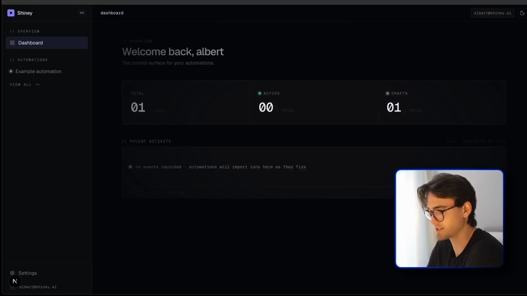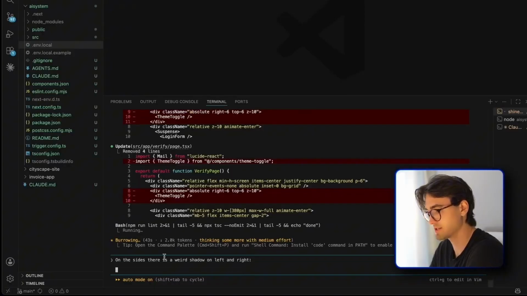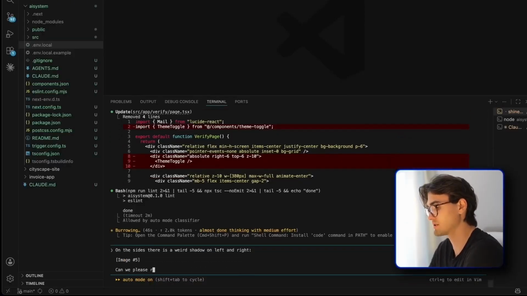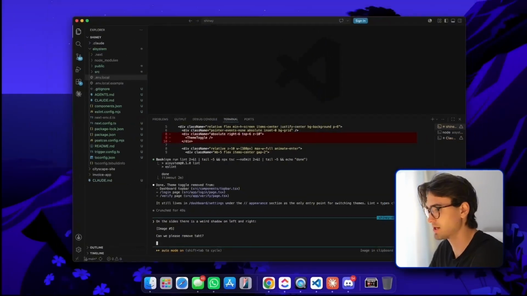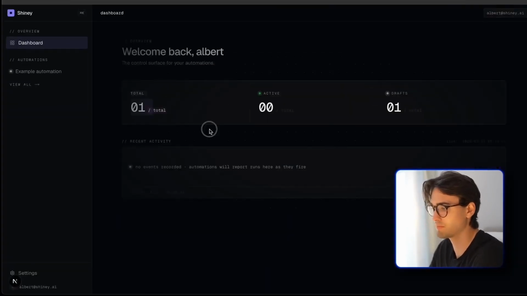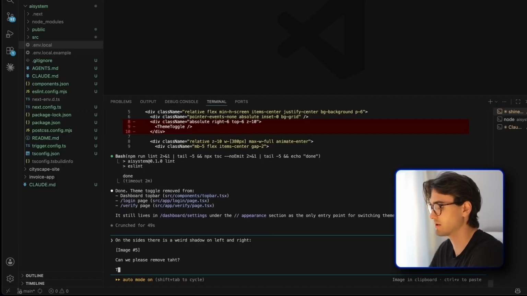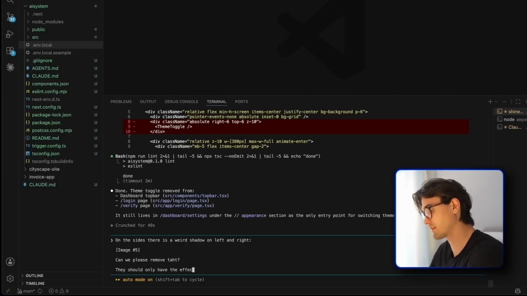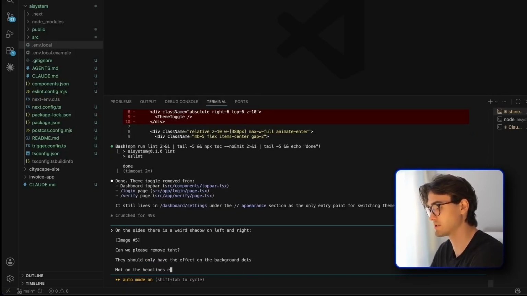Looks a bit brighter, but it still has that weird shadow on the left hand side right here. Let's try and write on the sides there's a weird shadow. Can we please remove that? Actually, I think it's because of these dots in the background, they probably need this shadow. So I'm going to write they should only have the effect on the background dots, not on the headlines and text and components.